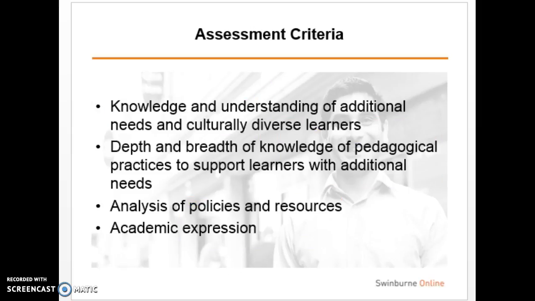Okay, the assessment criteria is reflected throughout the holistic rubric, so please ensure that you're meeting each of these as you are compiling your submission. You must be aiming towards these: knowledge and understanding of additional needs and culturally diverse learners, depth and breadth of knowledge of pedagogical practices to support learners with additional needs, analysis of policies and research, and of course, academic expression.